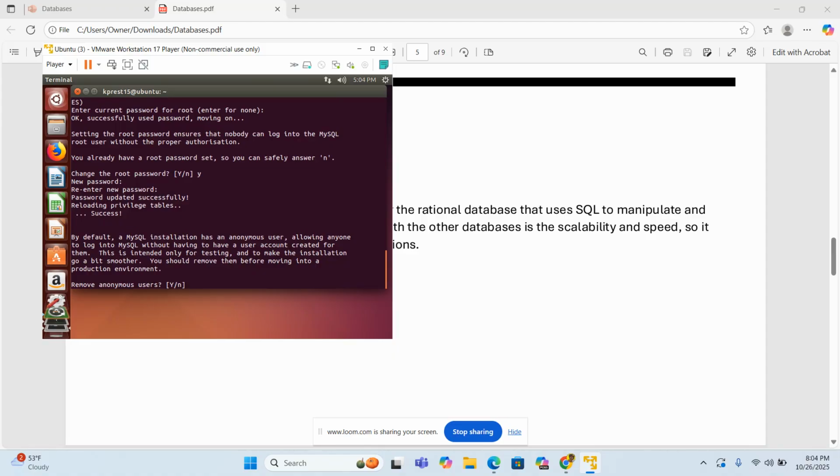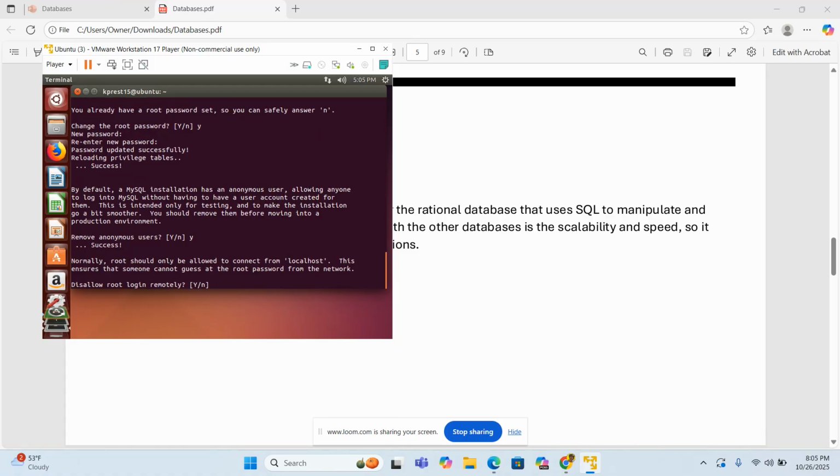Okay. And now this is where you remove anonymous users. By not doing this, it permits unrestricted access without a dedicated user account. And so what you want to do is click yes. Now onto disallowing the root login remotely, which involves preventing remote logins from the root user, as well as limiting the root user's connection to the local machine. And so with this, you'd also want to type yes.